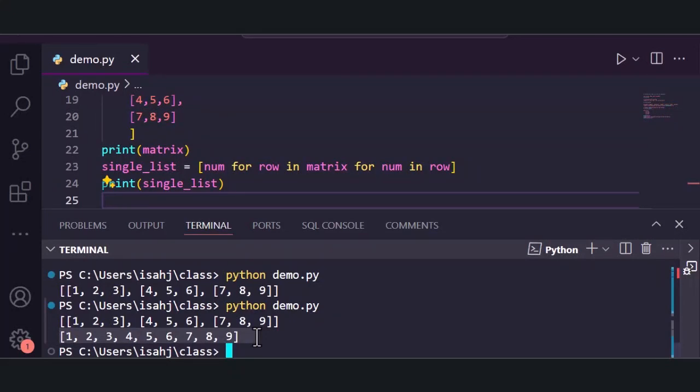When we are dealing with NumPy, we will talk more about matrix and all of that, but for now understand that this is how this works. This is how to flatten a matrix using list comprehension.